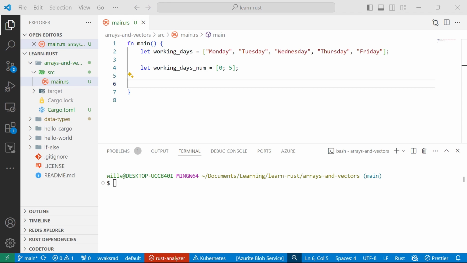Cool. Now, just a bit of information about the array signature. At compile time, the signature of an array is defined as T, size. So T will be the data type of all elements in the array. In our example, it's going to be an integer, and then the size is an integer that represents the array length. So this working days num array length is going to be 5. Now, this signature reveals two important characteristics about arrays. Every element of an array has to have the same data type. The data type will never change. And the size of the array will always be fixed. So the length will never change.